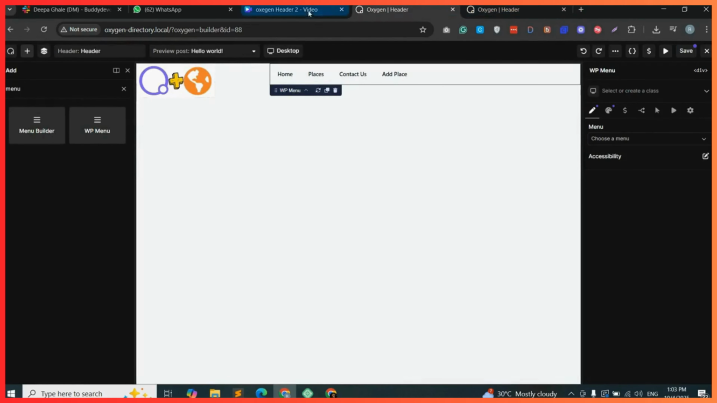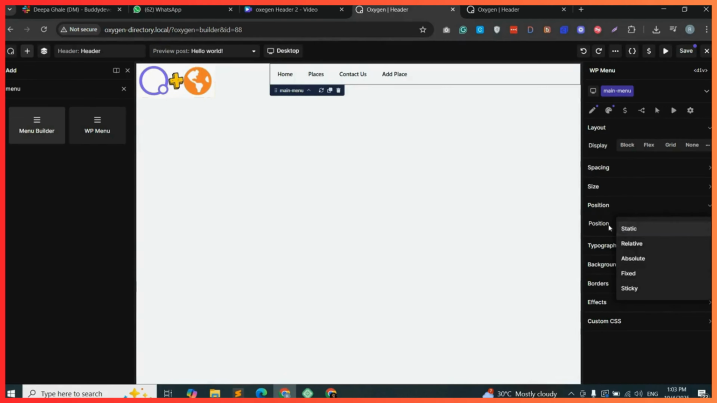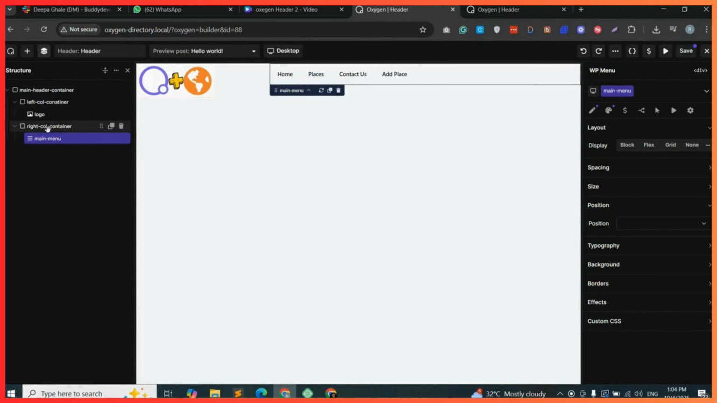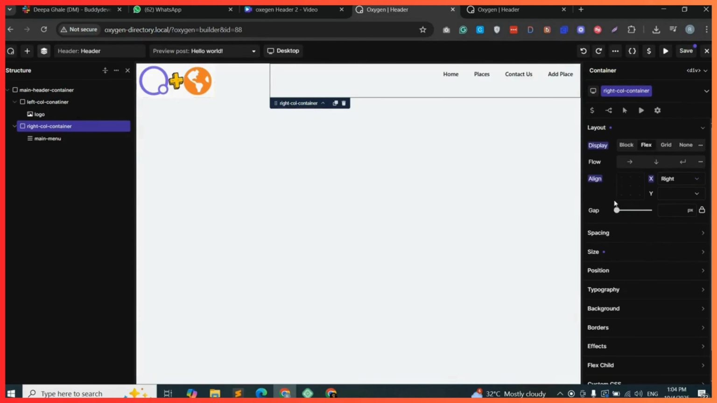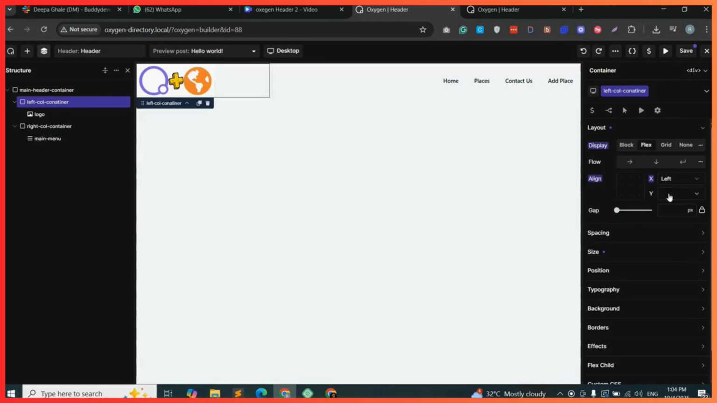Now we will be designing this. So for that, coming on to class, taking a class main menu, then coming on to position, then coming on to structure and then right column container, then coming on to flex and then alignment to right and Y alignment to center. Then again coming on to left column container and then alignment to left and Y alignment to center.